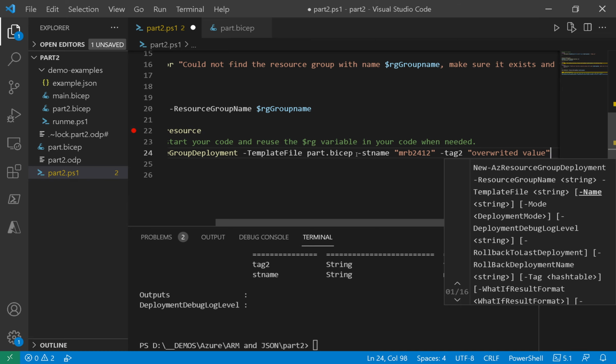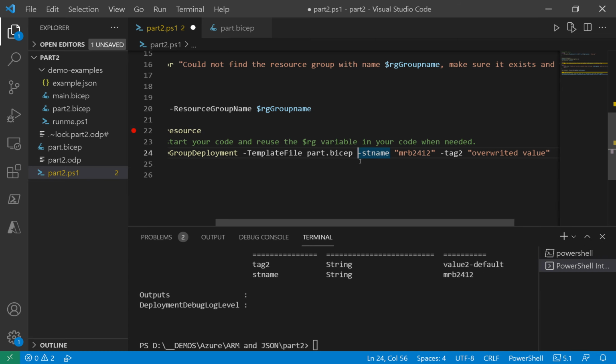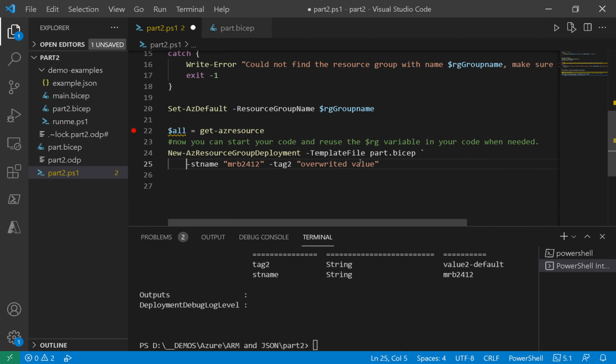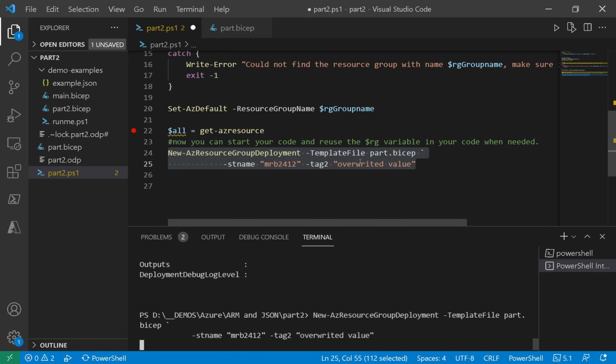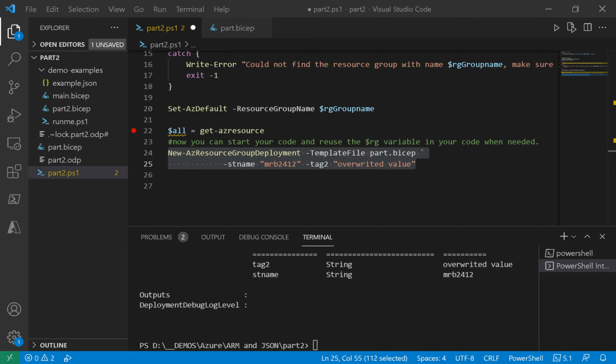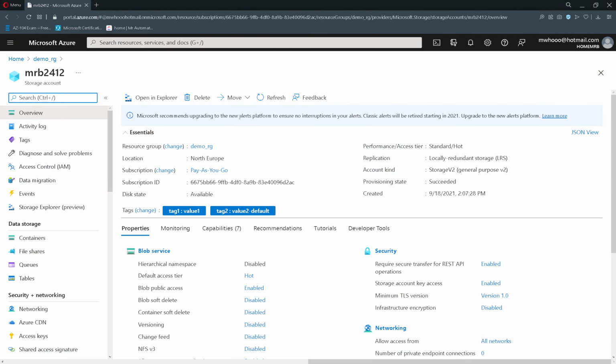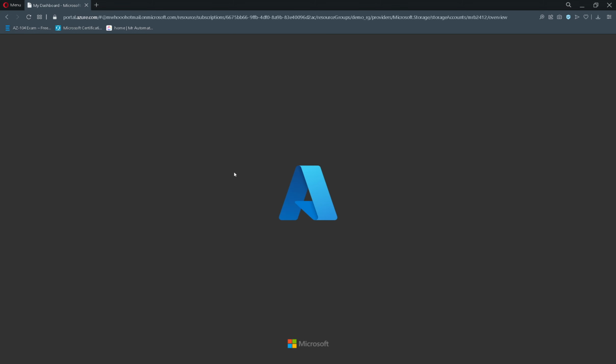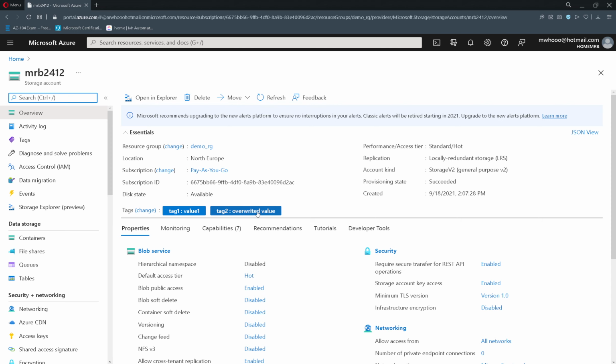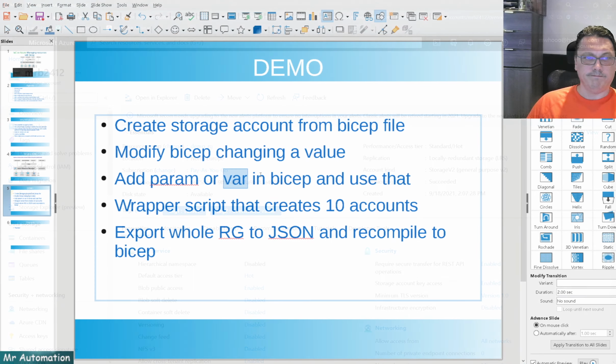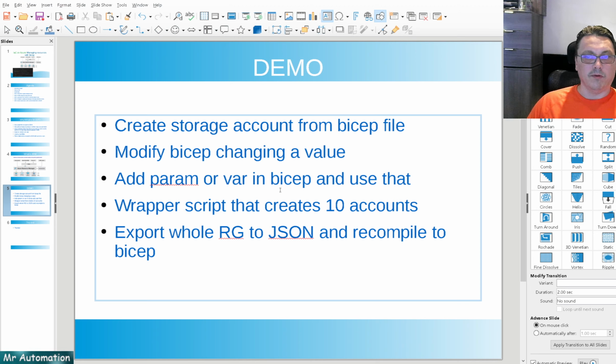I'm going to make it a little bit more readable here by providing a backtick here. It's horrible, but it's quite needed now. And let's run this commandlet again. Let's wait a little bit. There we have our result back, and if we refresh this first, a refresh, then we see now the overridden value. So that was adding a parameter or a variable.